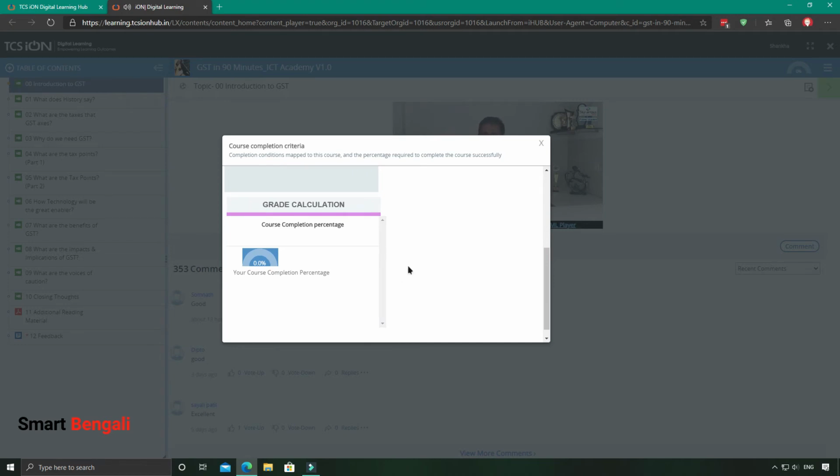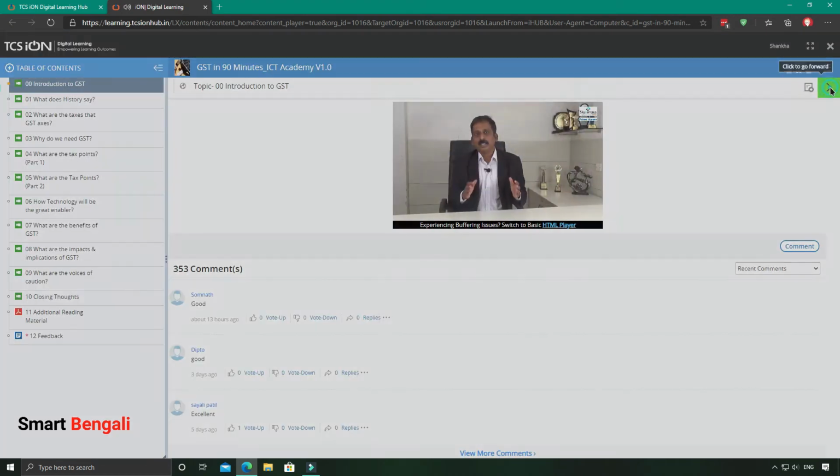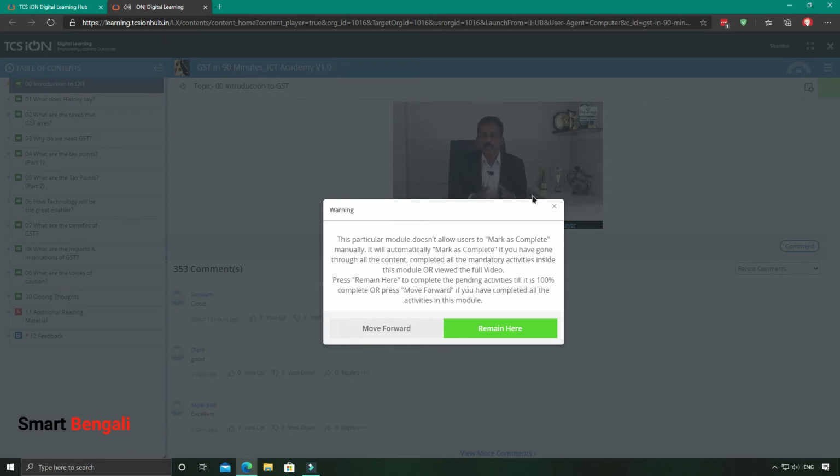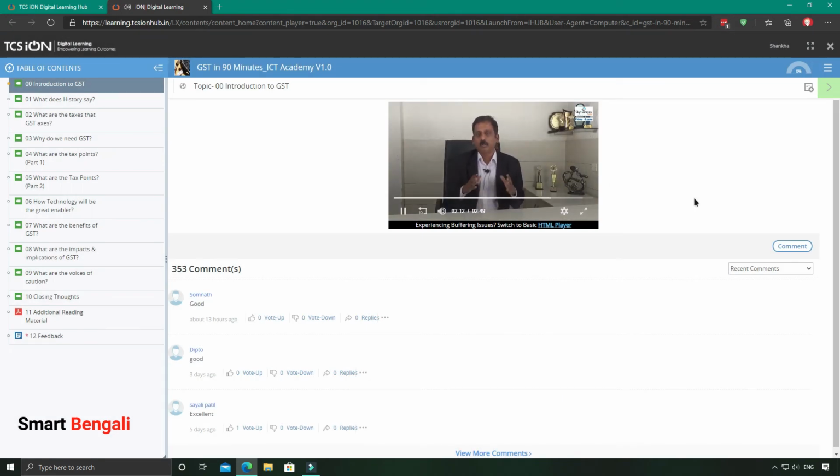Fair enough. After watching each lecture, you need to click on the Go Forward button here. Earlier they used to have a button called Mark as Completed, but it seems that people are taking advantage of it. Without watching the videos, they are clicking on that button to get the course certificate quickly. Probably that's why TCS have removed the button and shifted to this new system. Now if you watch the entire video, it will be marked as completed automatically. You don't need to do anything.